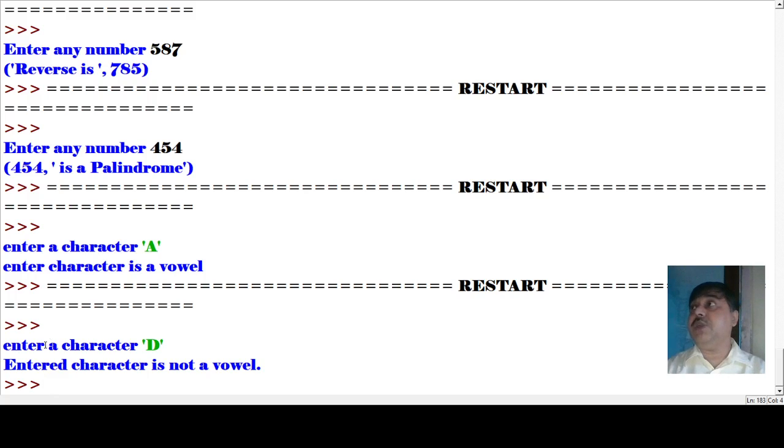So this way we can implement this particular pattern, and based on it we can check whether the entered value is a character or not. These are the ways that you can make the checking and implement the checking. Okay, so this is what for today.